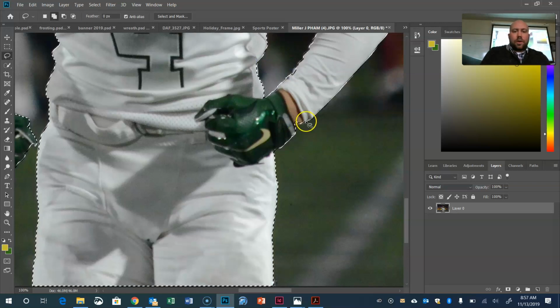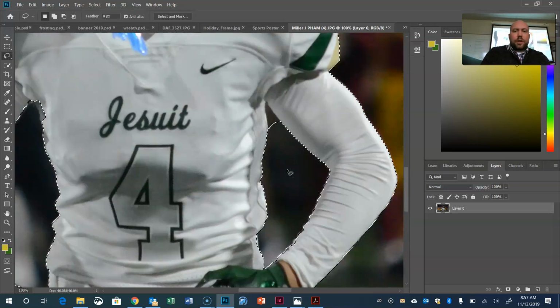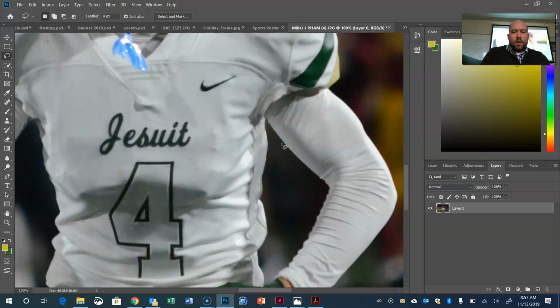Nice. I do want this wrist. Okay, that looks good. Armpit, no. Armpits always give this quick selection a problem.